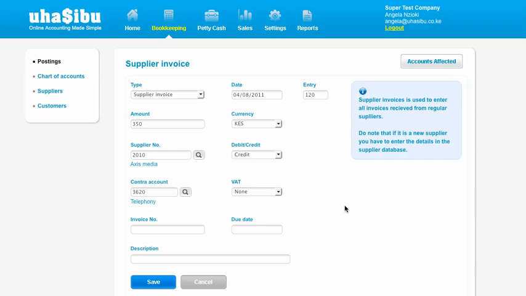Indicate the VAT charged on the posting, and in this case, it's going to be a purchase 16% standard as we are recording an invoice.